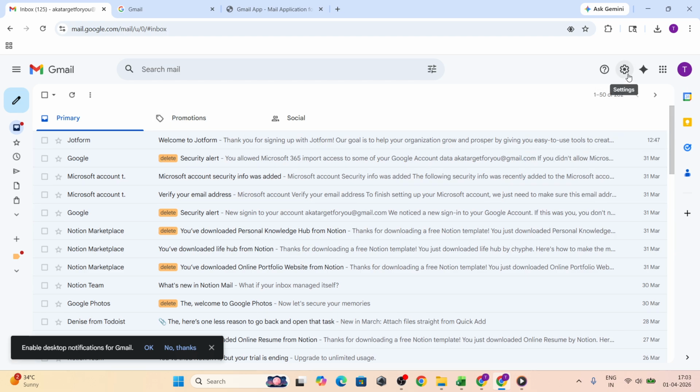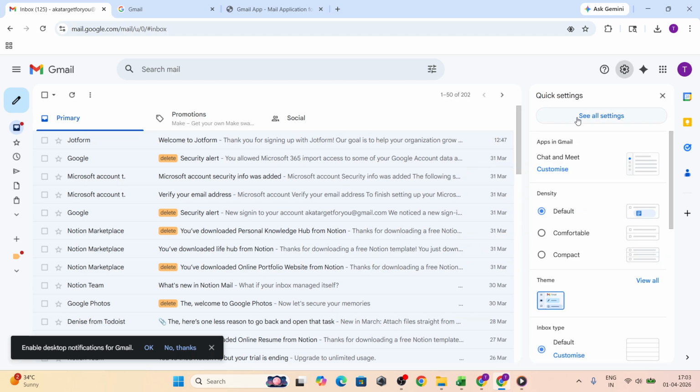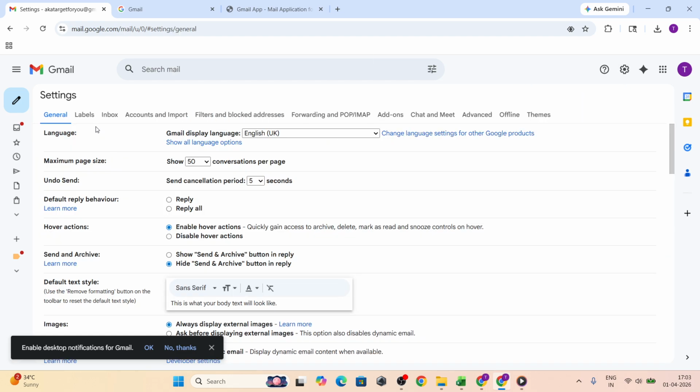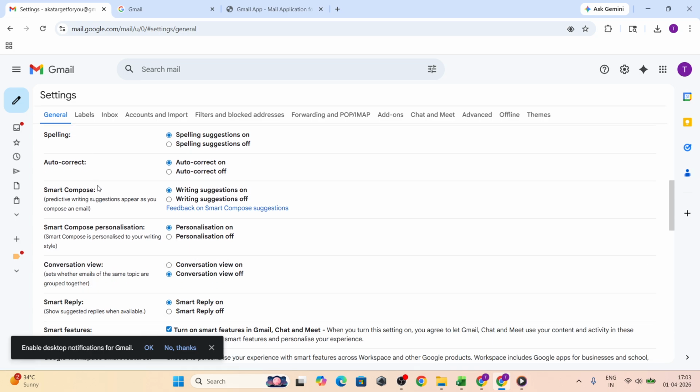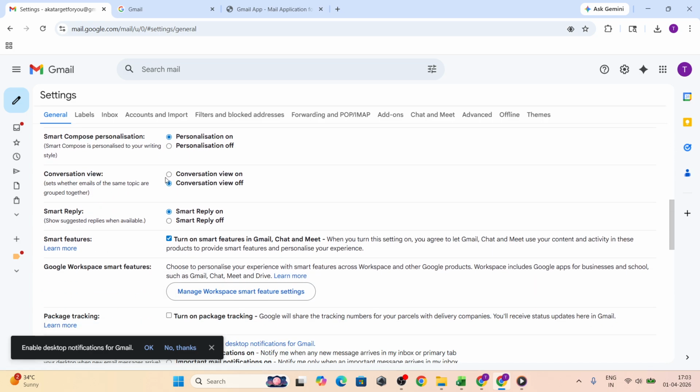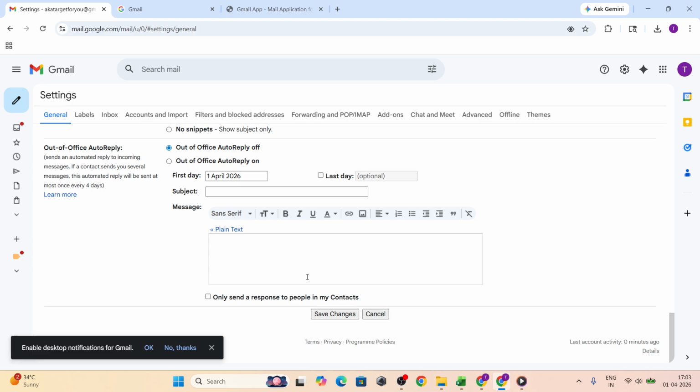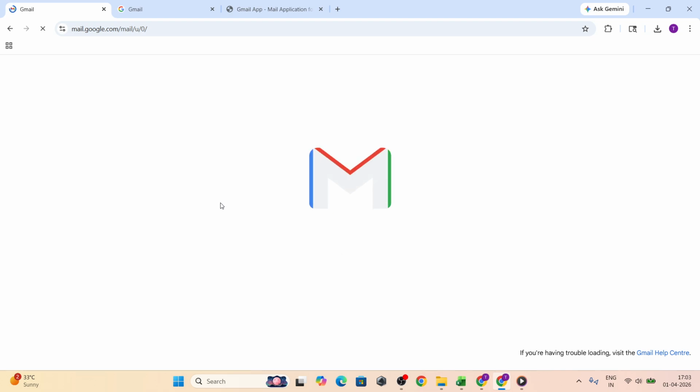Click the gear icon again, choose See All Settings. Make sure you are still on the General tab and find Conversation View. This time, switch it back to on. Once again, scroll to the bottom and click Save Changes. Gmail will refresh, and your emails will be grouped into conversations again.